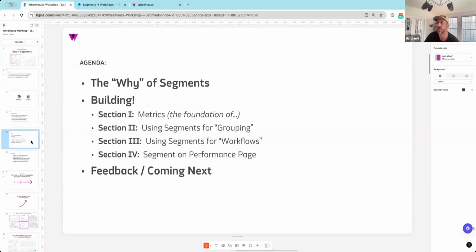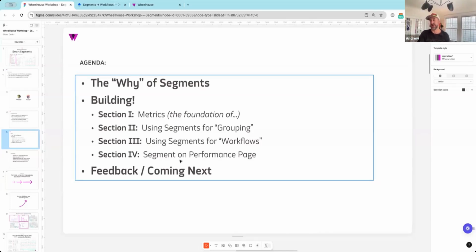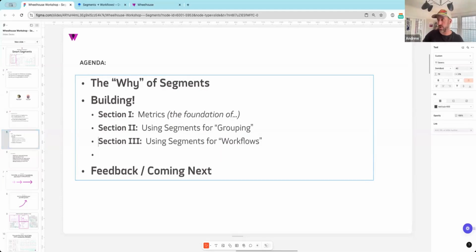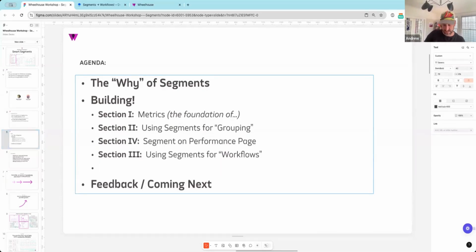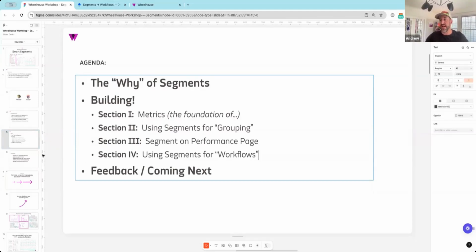The agenda today, we'll give you a little bit of the why of segments, a fun backstory on this, which we'll cover a little bit too. And then we'll get right to building. So we'll talk about metrics. A lot of you know metrics really well, but it's an always evolving aspect of our site. So we'll start there with some foundation building, then we'll quickly get to segments, using them for groups. Then we'll talk about using segments for a more advanced setting, which is workflows. And we'll talk about segments on the portfolio page. We actually just made the call to switch these around just a little bit. So there we go. And then feedback coming next. We're going to want to hear from y'all.